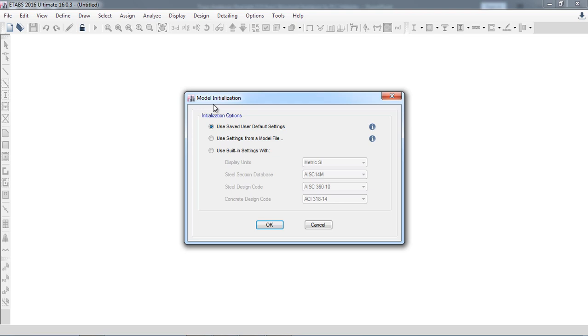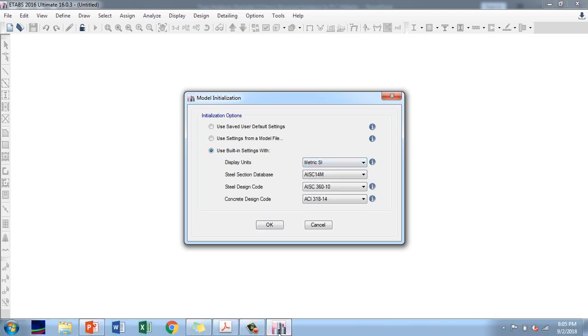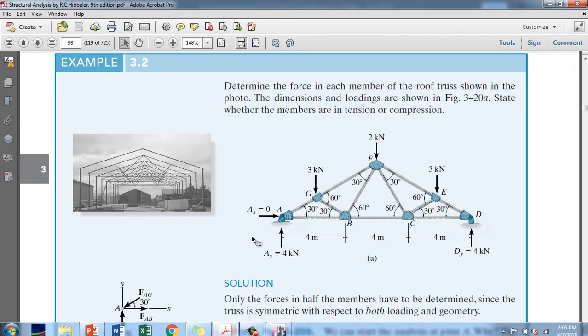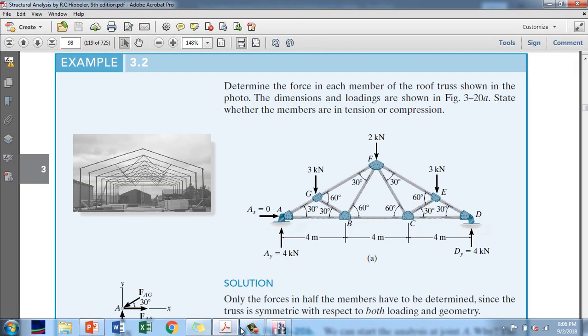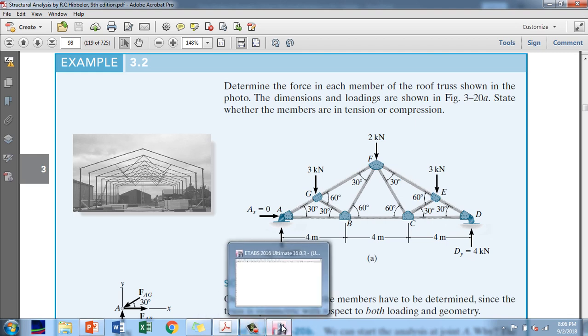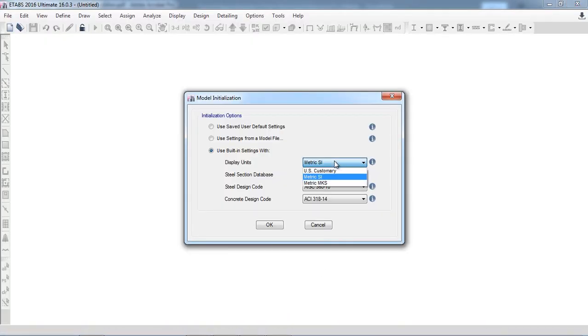Model initialization. There are three settings. You can use user default settings. I am starting from scratch, so that's why I am clicking use built-in settings. My problem is in the metric SI system, so I will select metric SI unit system and steel section database.